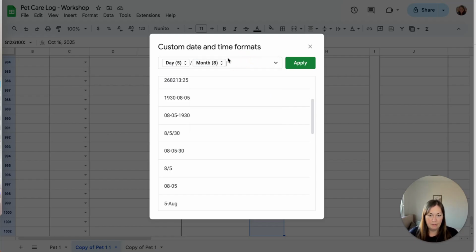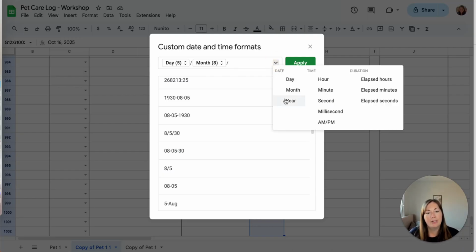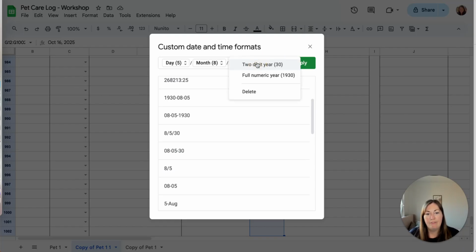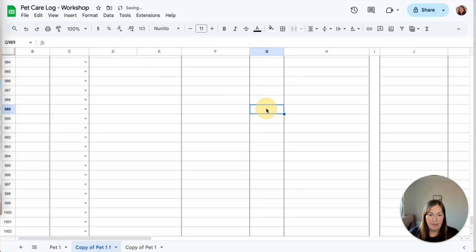And then again, I'm going to go back into my little box here, and then I'm going to put in my /, and now I'm going to go back to my arrow and click on year. So now we've got different options for the year. We could do a 2-digit year or the full numeric year. So I'm just going to do the full numeric year and click apply. So now that that's done, if I double click in here and I choose a date, you can see it's going to show the day first, then a /, then we've got our month, our /, and our year. So it formats exactly the way you want.